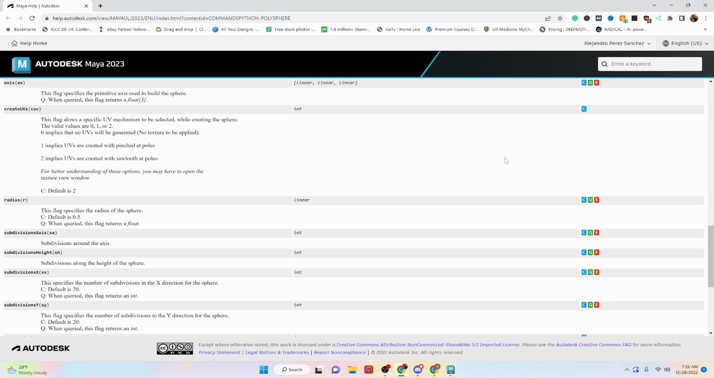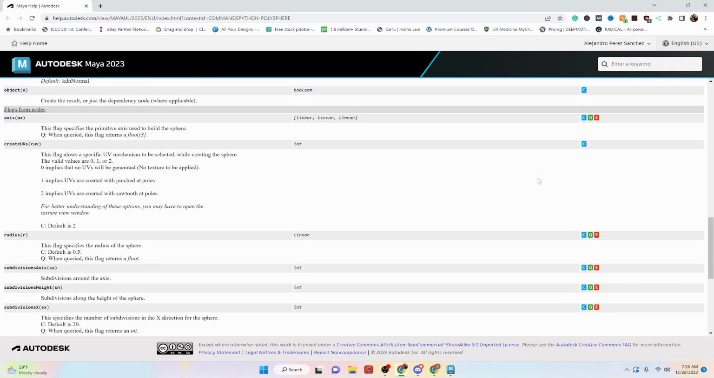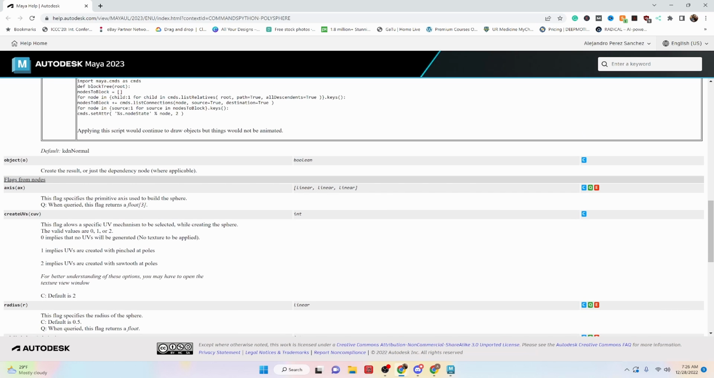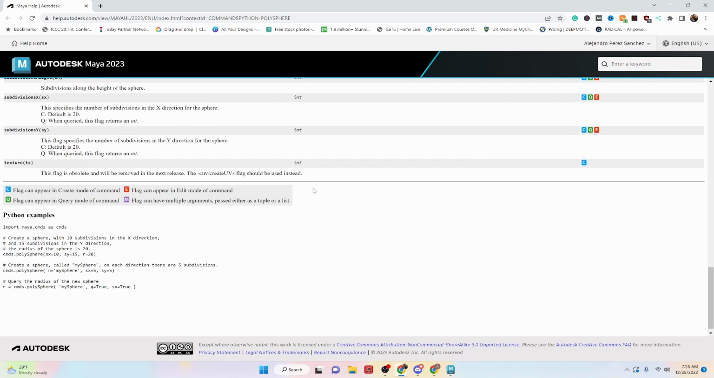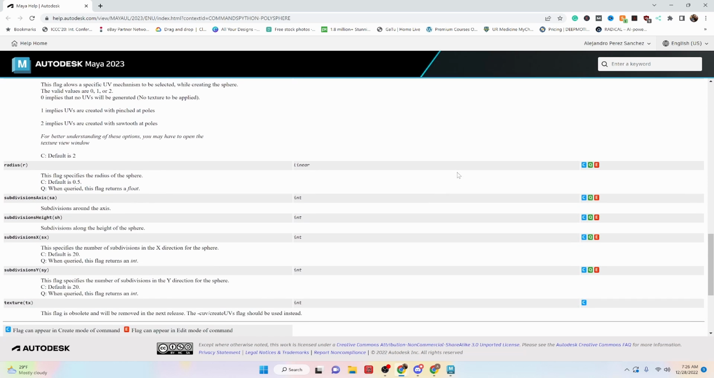We haven't covered data types yet, but I wanted to give you an intro of the commands, since we're going to be using this a lot in this series of videos. We have Boolean, linear, integer. Those are the different options for different flags. So on the axis, the way the axis is lined up, it can be used in create, query, or edit. That gives us a lot to go off of.